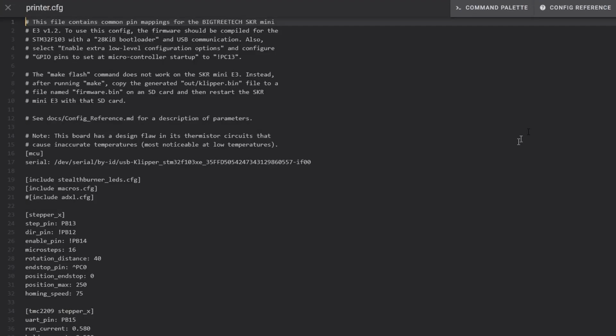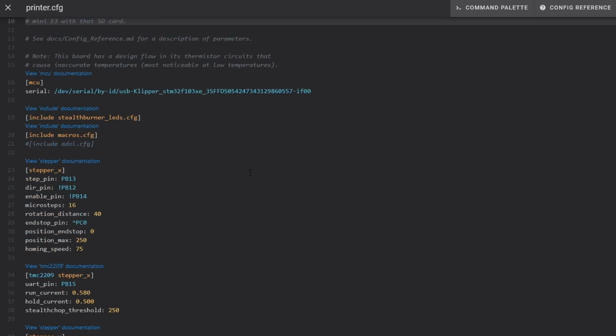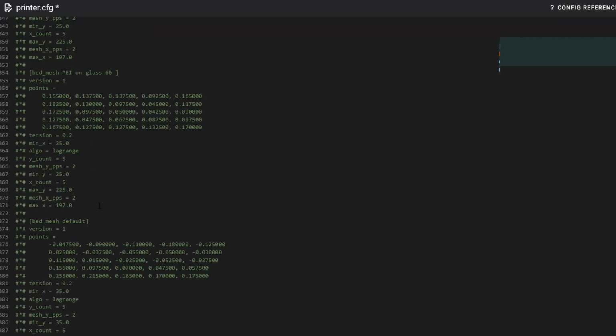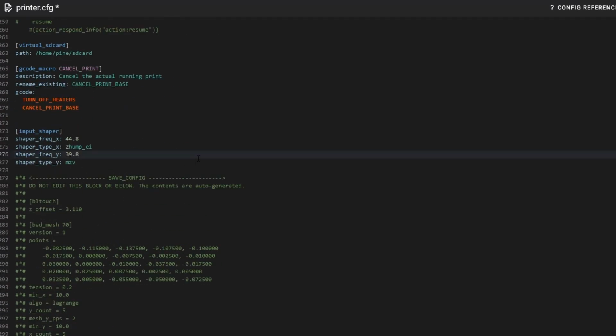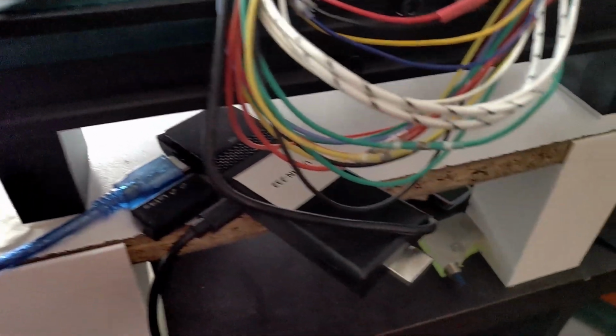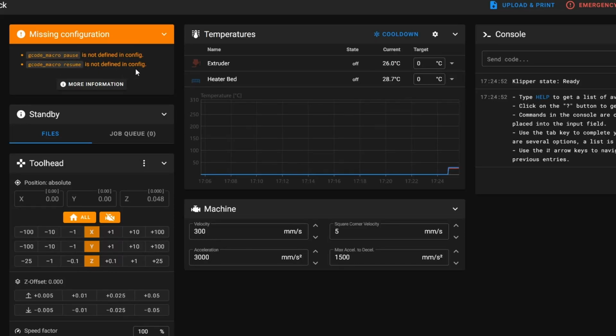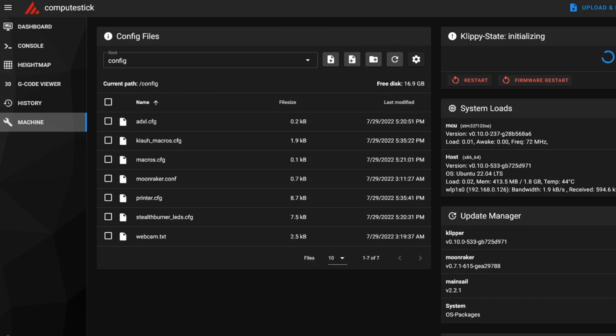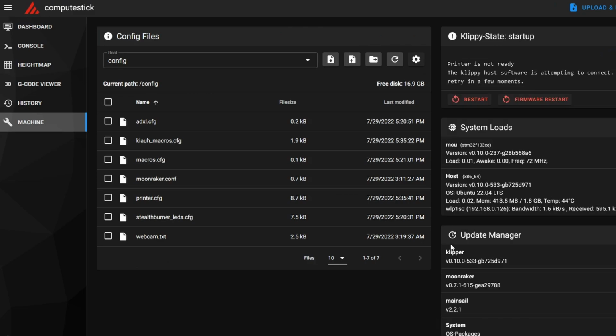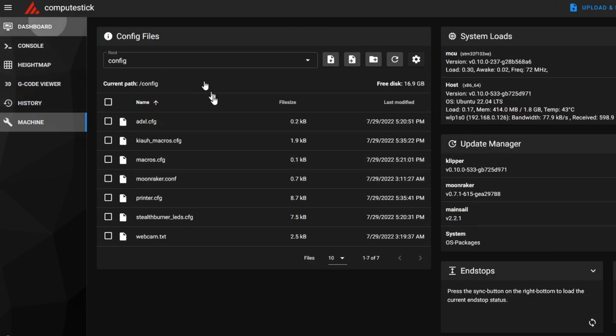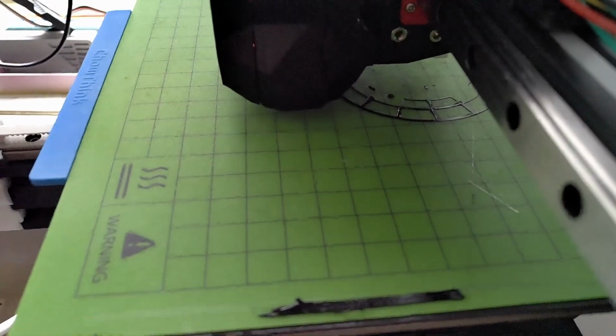So I copied over the configuration from the instance that I normally use, imported it back to Mainsail, turned off the compute stick, moved it to the computer, connected the controller board to the compute stick and turned it on. Mainsail responded after a minute or so, and I'm missing some configuration. Okay, let me fix that. After fixing the configuration and rebooting again, Mainsail connects to the printer and the print is successful.